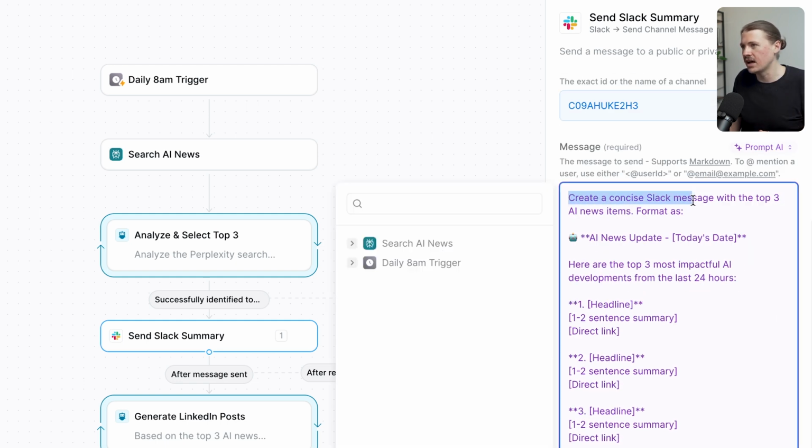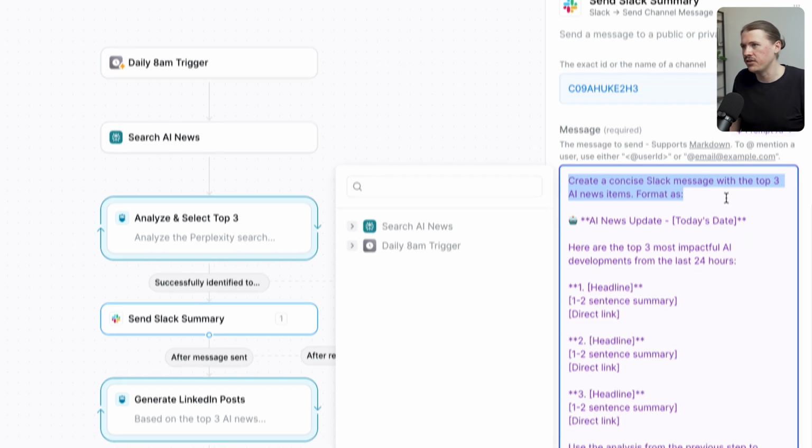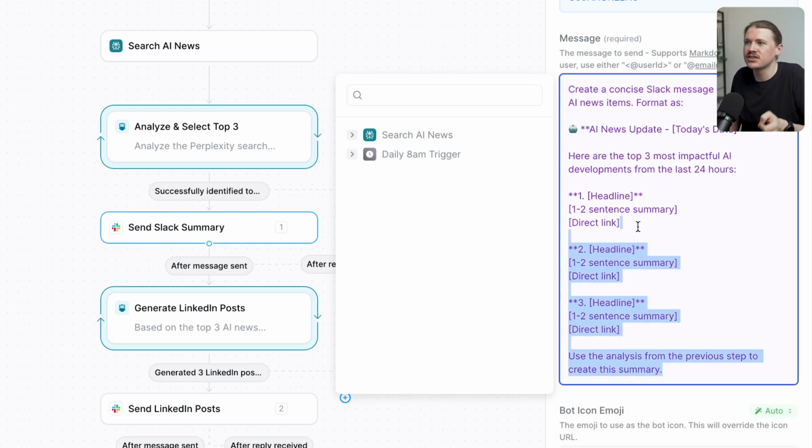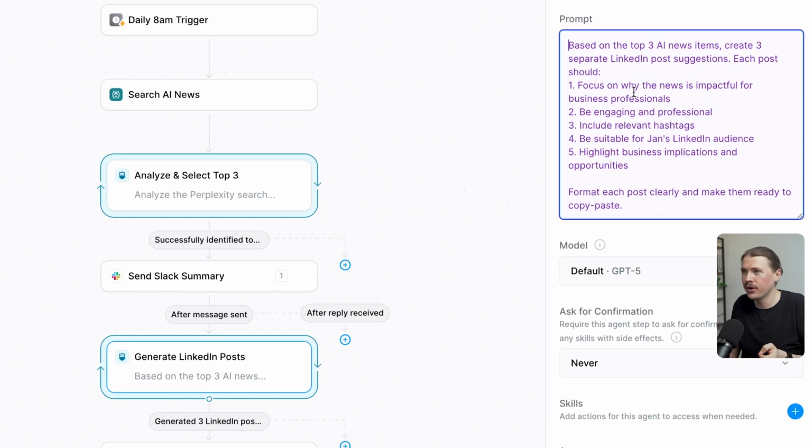So here it says create a concise Slack message with the top 3 AI news items, and it's giving specific instructions about how that should be formatted. Afterwards, it then goes and generates the 3 LinkedIn posts. Here, focus on why the news is impactful, be engaging and professional, include relevant hashtags, be suitable for Yarn's LinkedIn audience. And whatever, if you want to basically add any of your own style or tone of voice, you can simply add it here to the prompt.